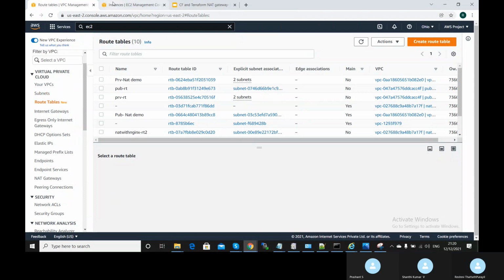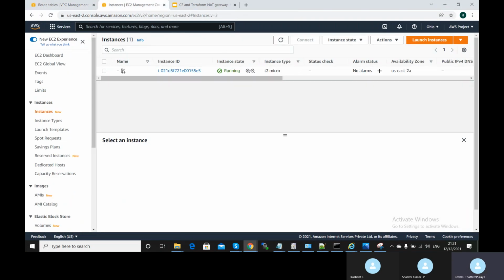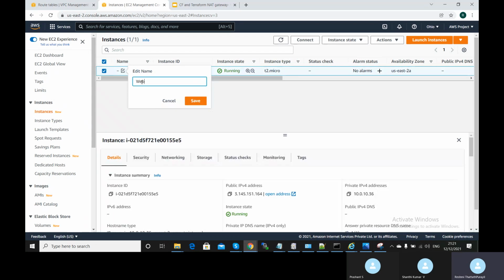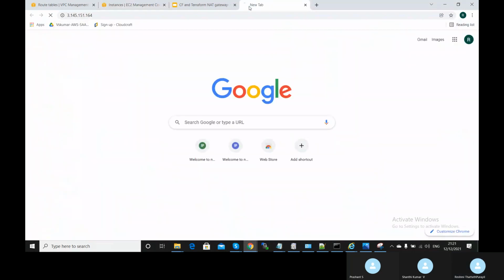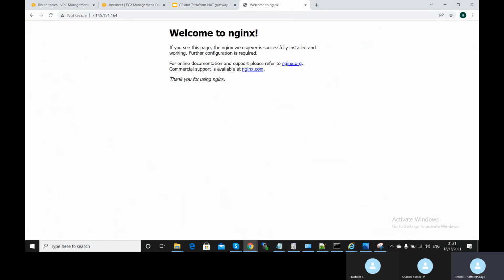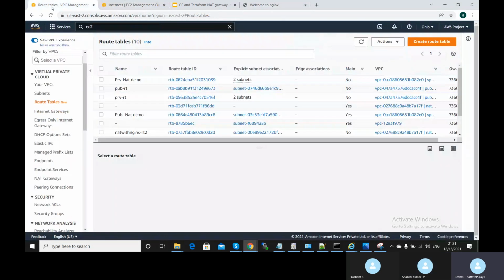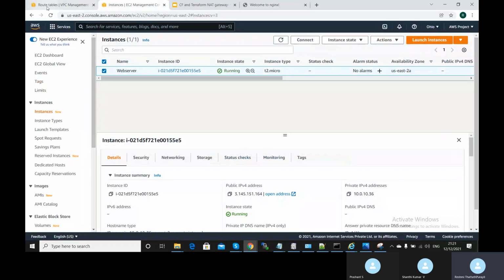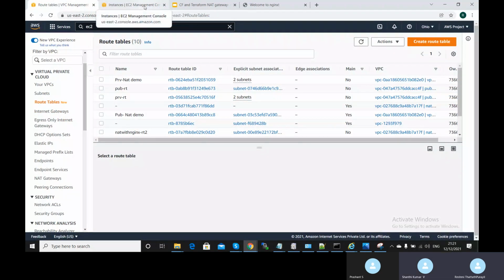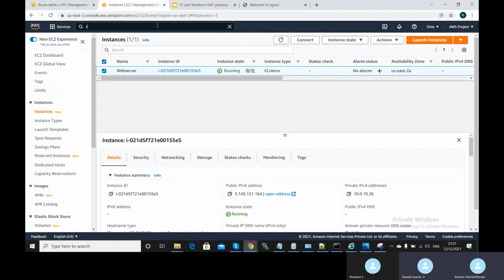Now I think the instance must be up. Yeah, we can see the nginx web page. Is that on the public EC2, right? Yes, public EC2. So now I can go back. The next step is I need to create RDS.